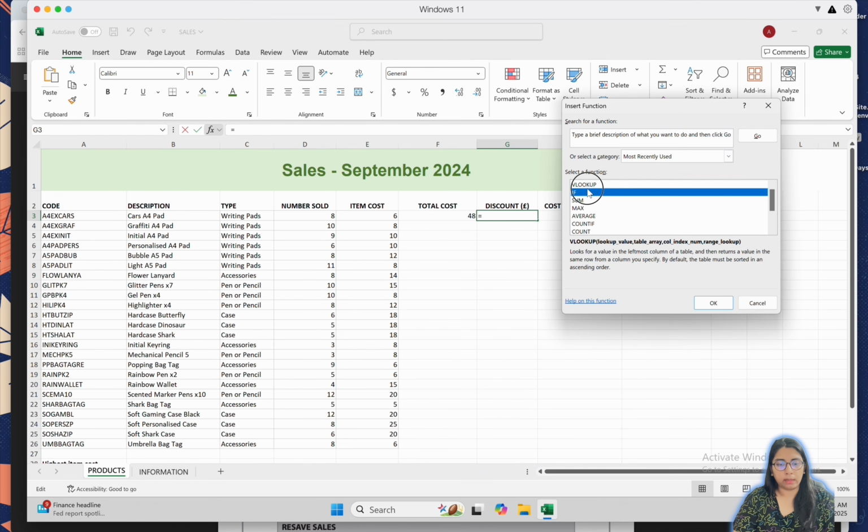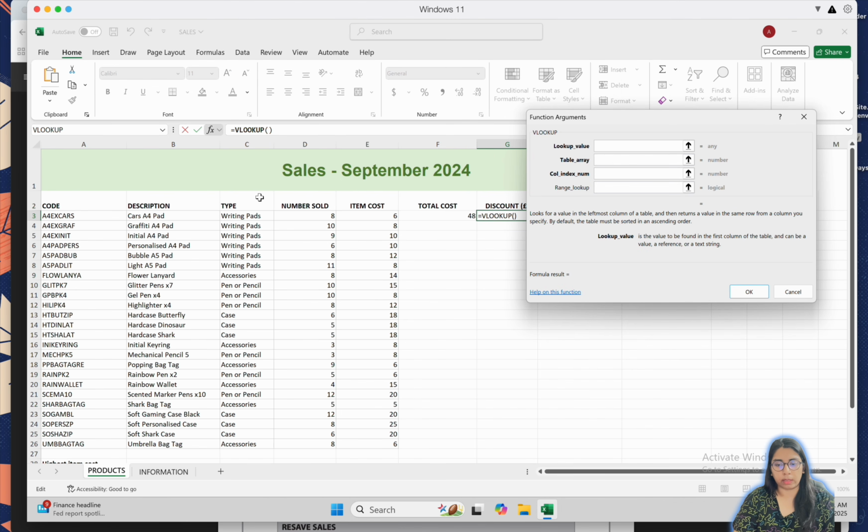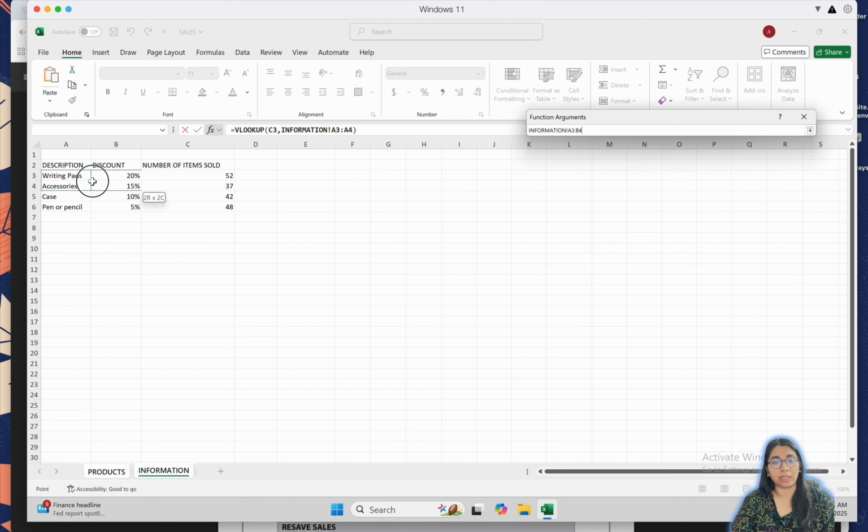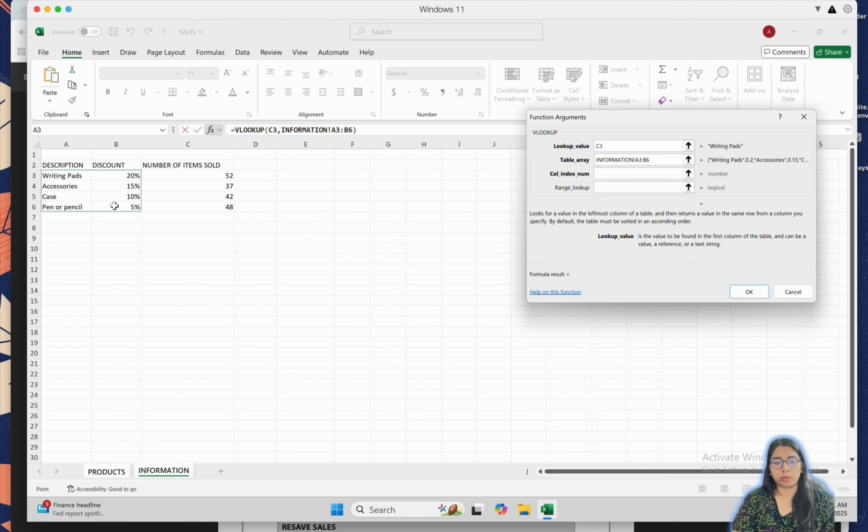So what I will do is again target here, click on FX, and the VLOOKUP will come up. I will target the writing pad, because the writing pad, or the type of product, is similar, or is also available in the information page. Then I will take my cursor to the table array and click on the information table. When I click on the information table, you can see it tracks that I'm taking the table array from the information worksheet. There I will only select the things that I need. So I need the writing pad and the discount, right? So I will take all.